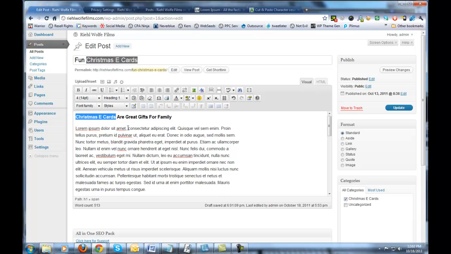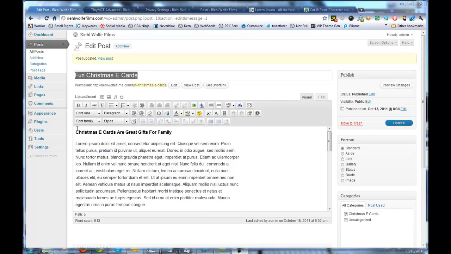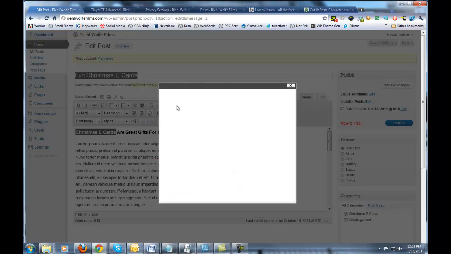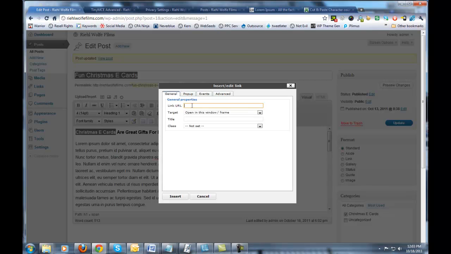But for where we're at right now, we're going to link this. Because this is our only post, you really don't have a choice. You have to link it to the main domain. So we'll go ahead and highlight our keyword, and then this little chain right here where it says insert or edit link, we click on that, and we're going to have a window come up. We want to put in the URL. So I'm just going to make one up here. If we go fun Christmas ecards.com.